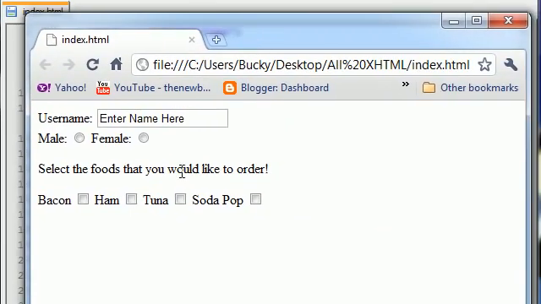Now it says, select the foods that you would like to order. Well, instead of just having a radio button where they can only select one, now they can select 1, 2, 3, or 4. So how cool is that? So now we have the different types of lists where you can either give them one choice or you can give them many choices. And also we have our old trusty reliable text box.